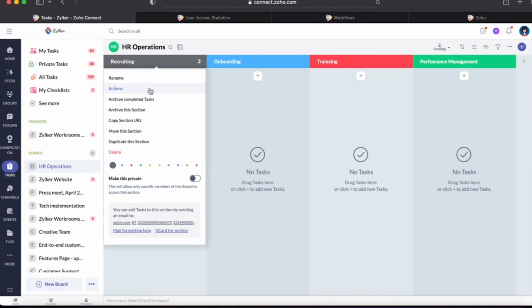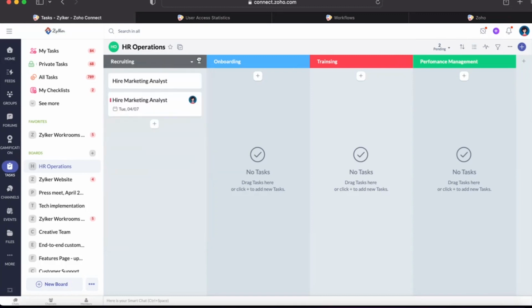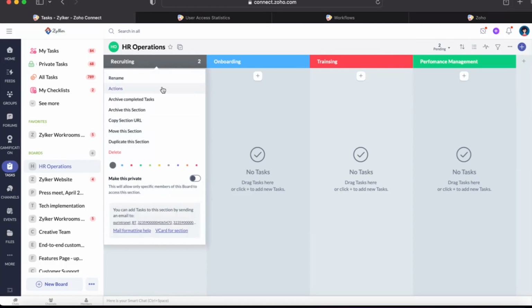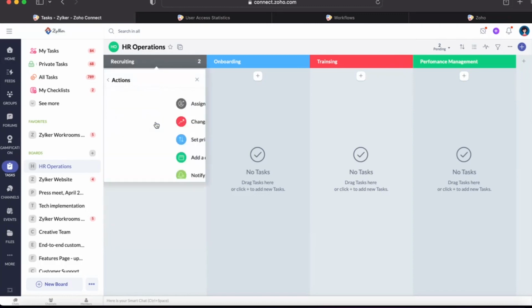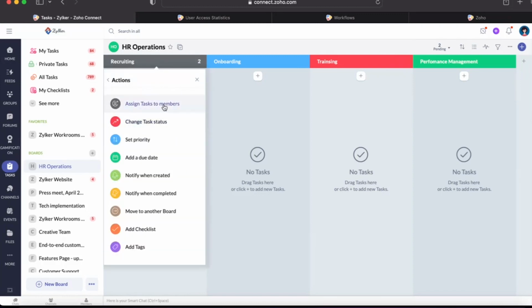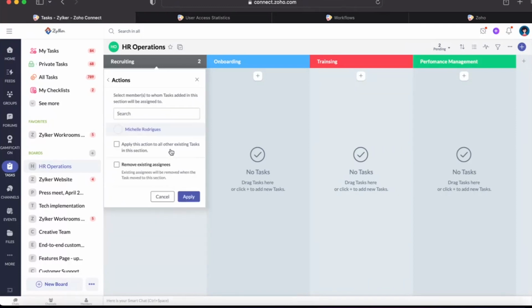So once you click here, you can go on to the down arrow, actions, and you can see you can add an action where you have options like assign tasks to members, set priority date, move to another board, and so on. In this case, I'm going to assign it to a particular group of users.